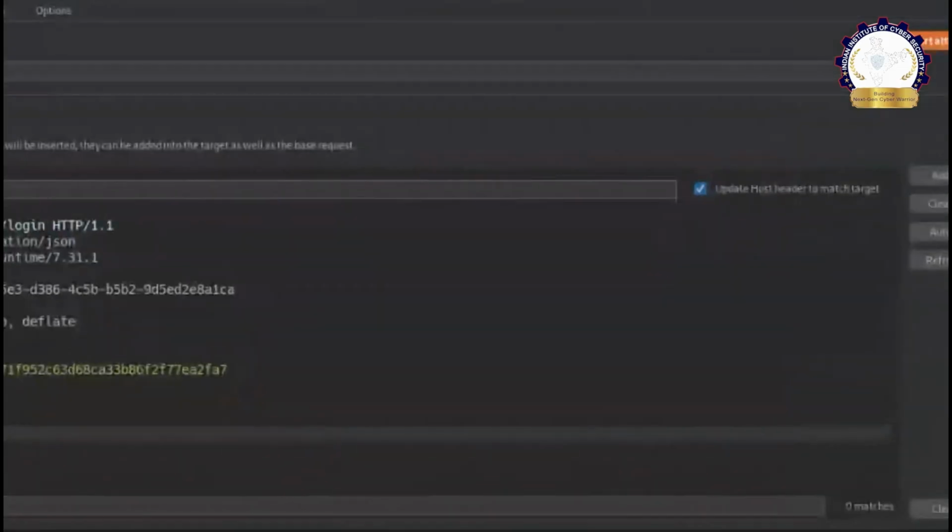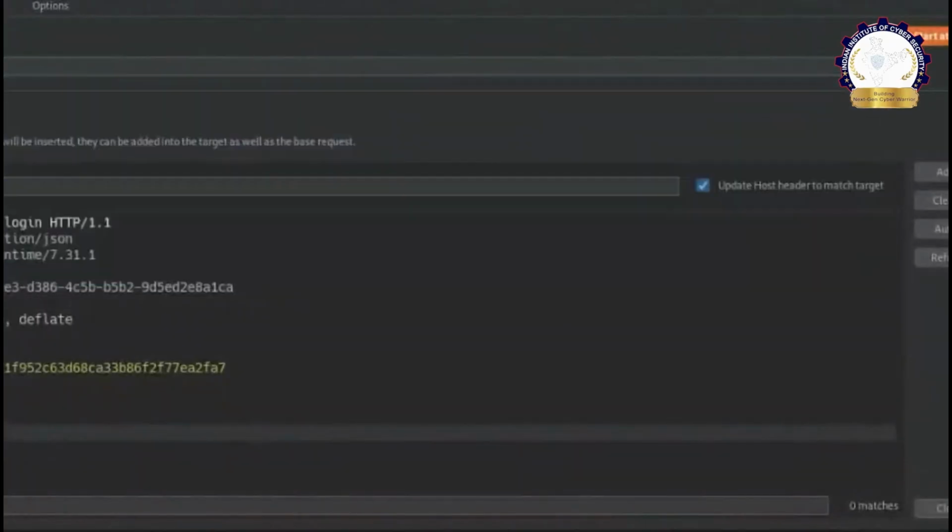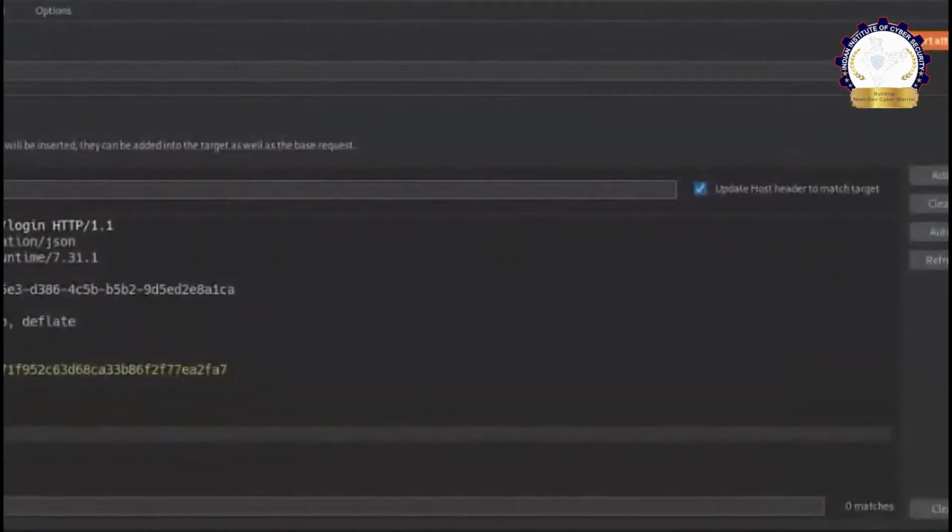Okay, it's working. Then I have to choose the attack type. There is a battering ram. Now we have to switch the attack.